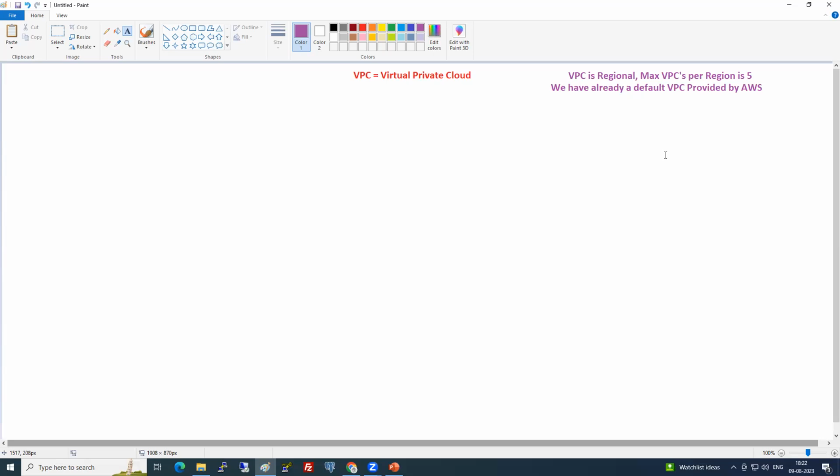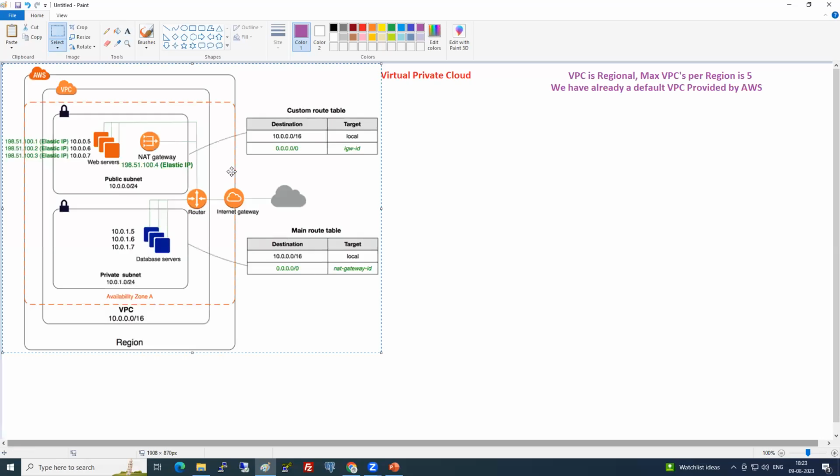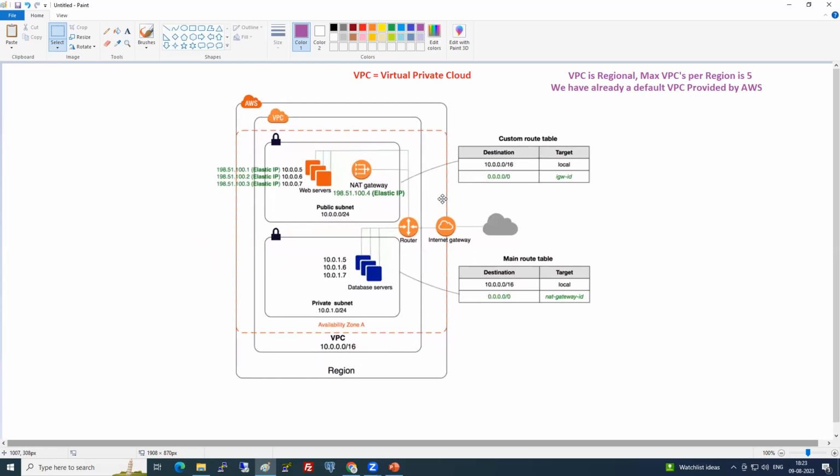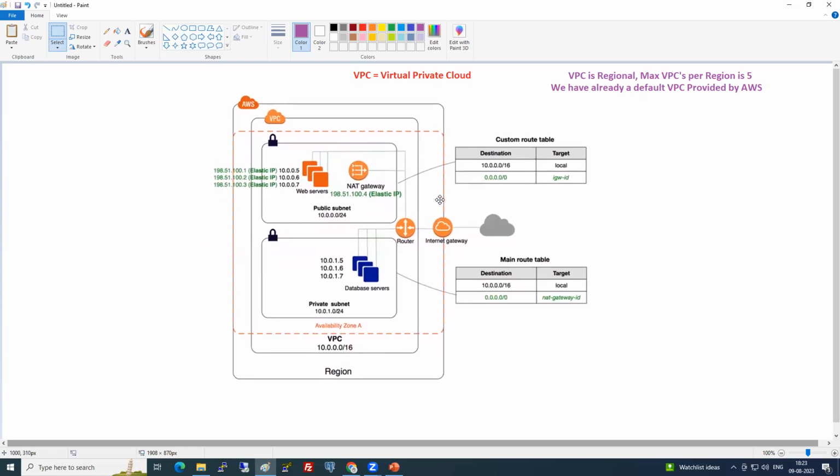I'll put one diagram here. Just tell me what are the things that you can see in the diagram. Okay. Think from an architect's perspective. Okay. Now we have this. See this diagram and tell me what are the things that you can see in the diagram. Come in order. Don't select random things. Come with order. Online people, put it in the chat.